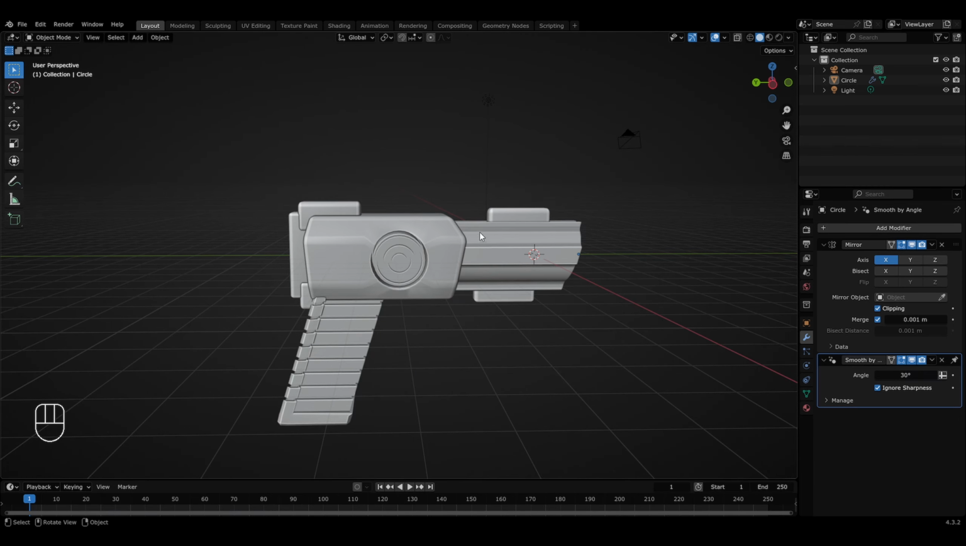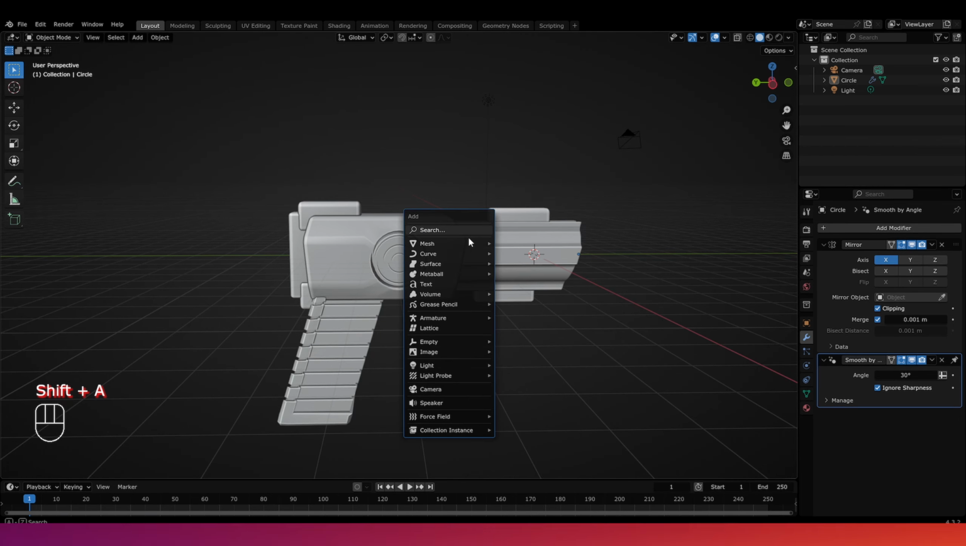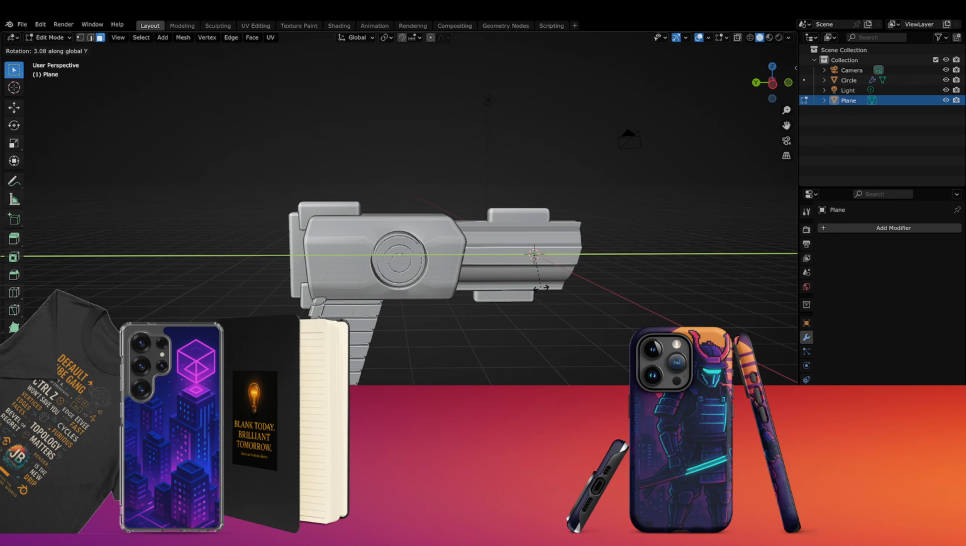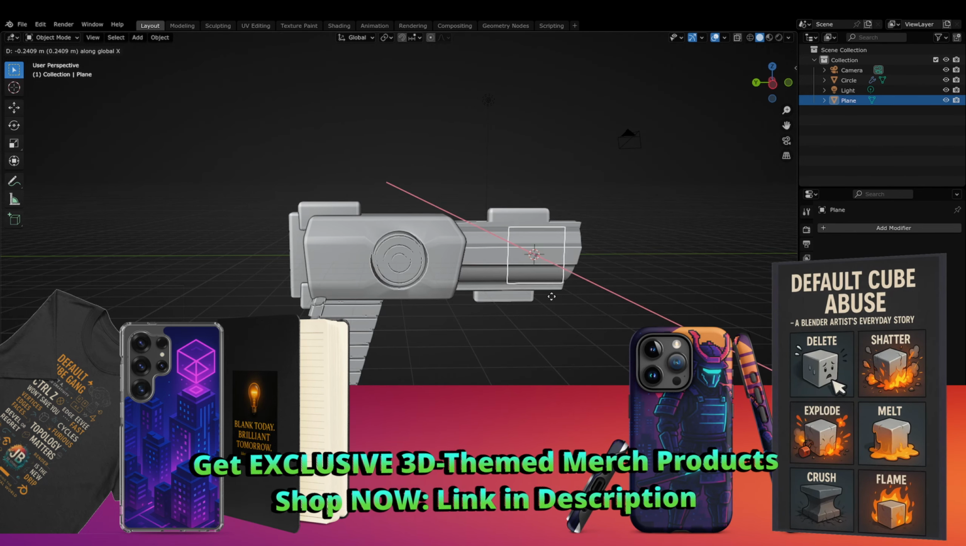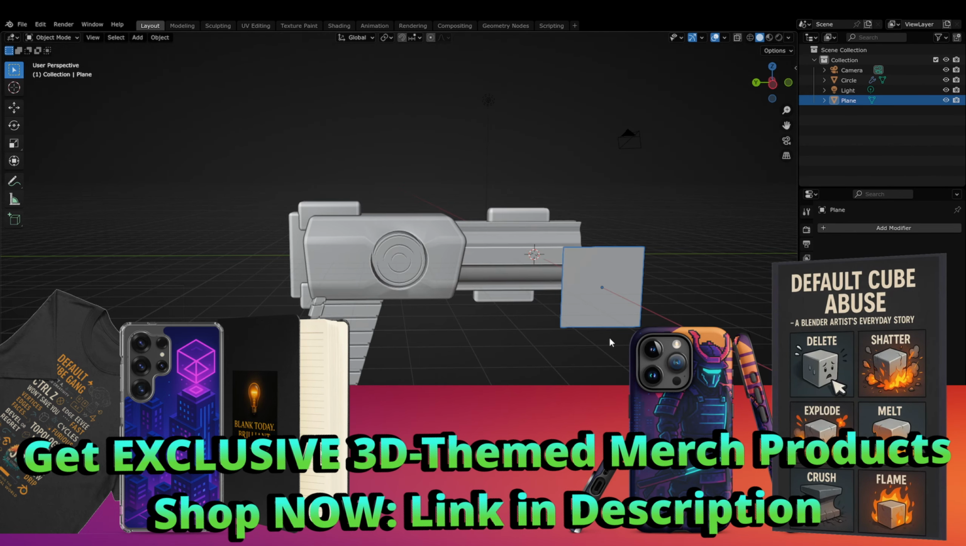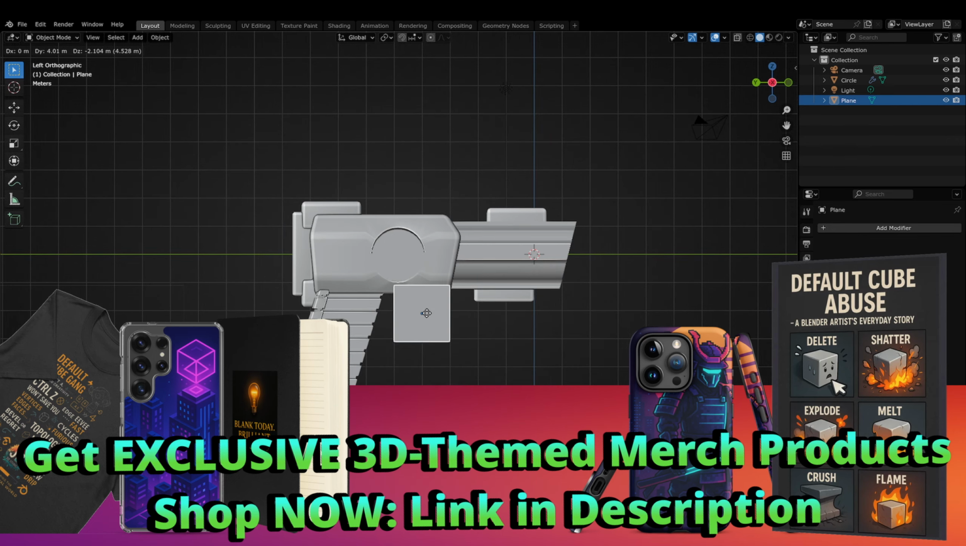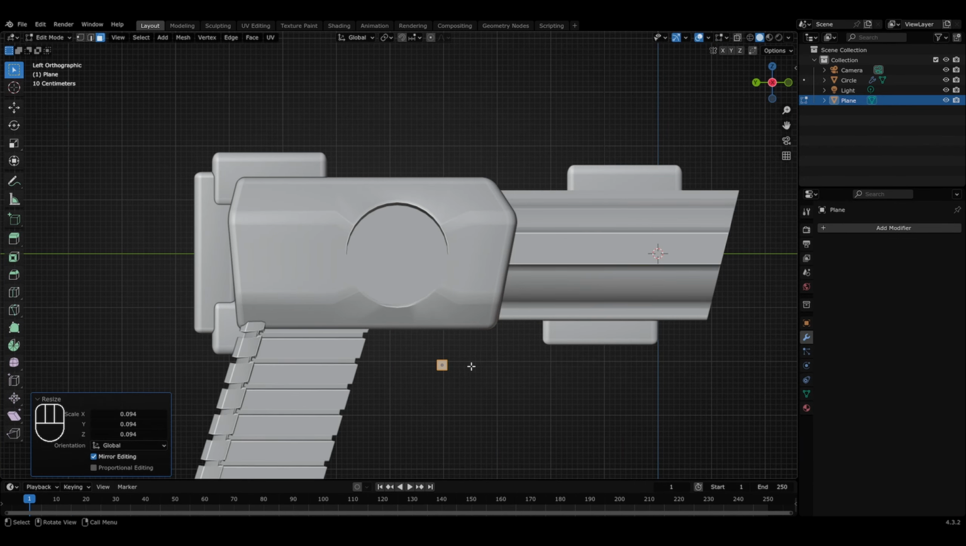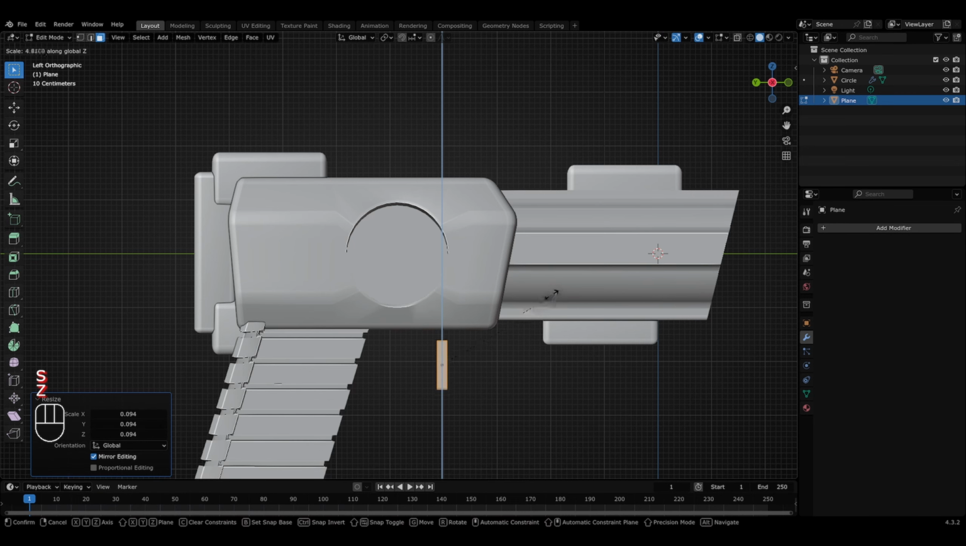So for this, I'll first add a plane in the scene. So press Shift A, then go to Mesh and select the plane. Now rotate this in the Y-axis by 90 degrees. Let's also move it in the forward direction in the X-axis. After this, I'll move it and place it over here. Now switch to the edit mode. Let's scale it down like this, and let's also scale it up in the Z-axis to increase its length.